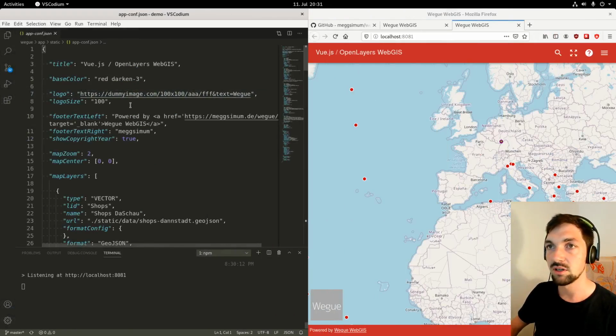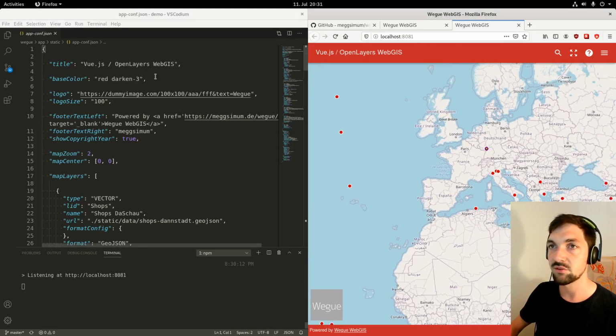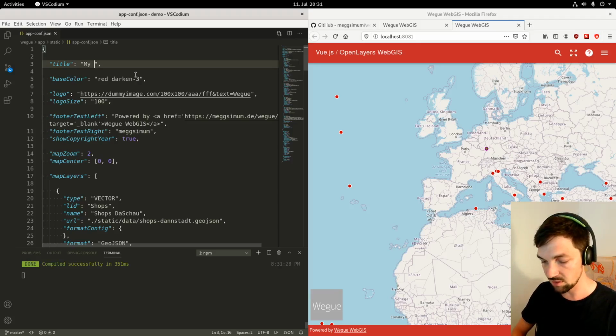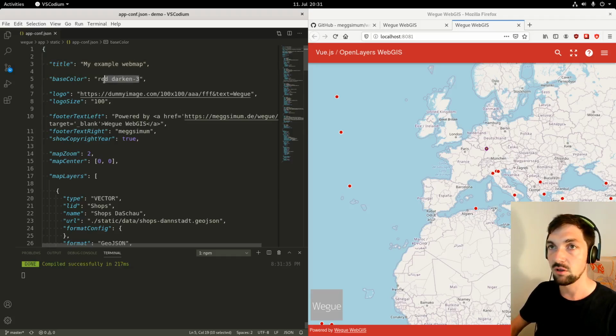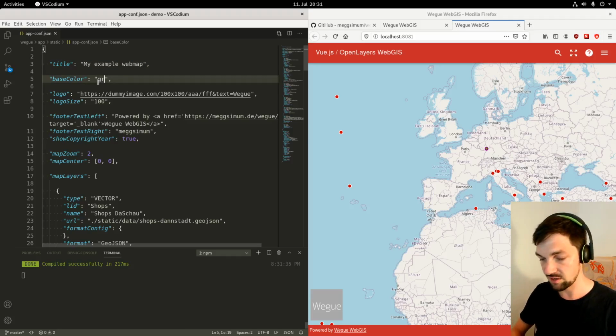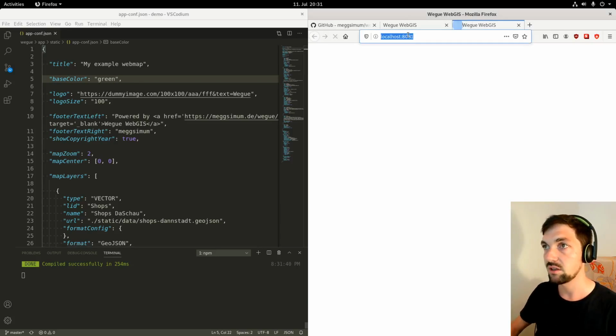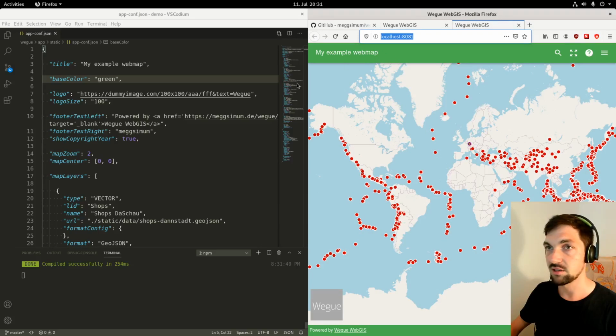And to show how you can do this, I put the code editor and the website side by side. And for example, I can simply change the title by changing this title property, my example web map. And furthermore, I can modify the main color, save this, hit refresh, and my website has been updated.